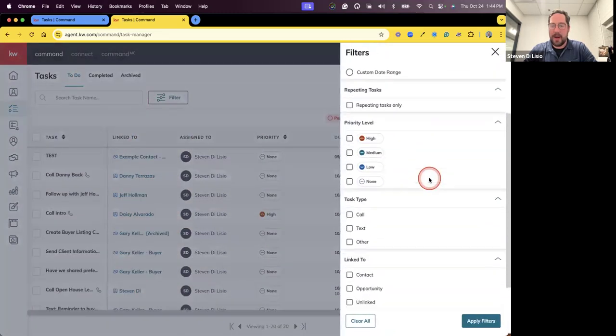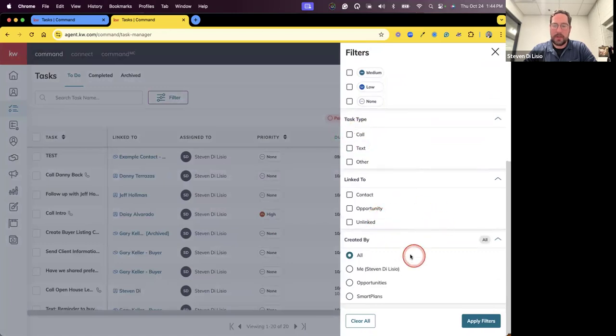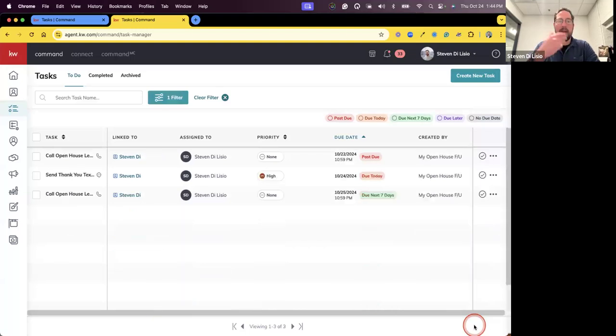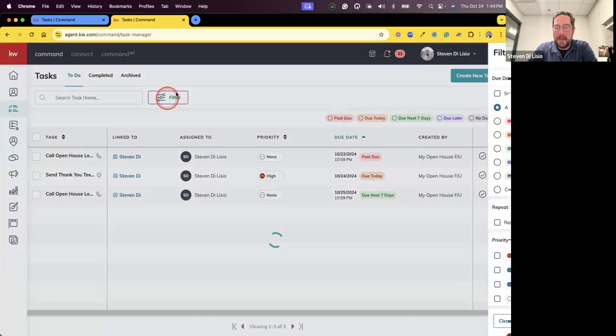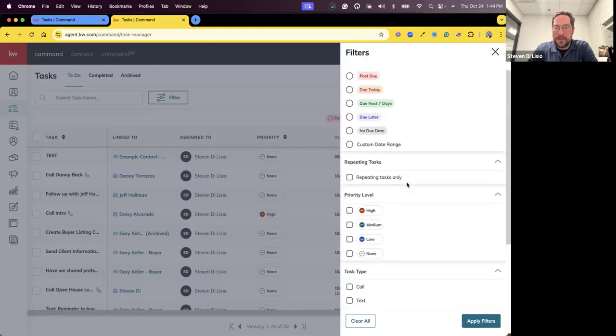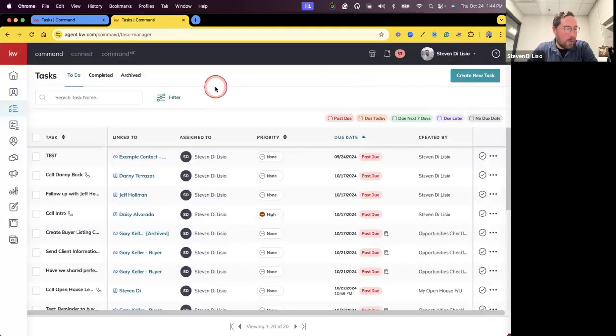And then finally, down at the bottom of this, we have a few other filters where we can say where they were created. We can even say, just show me the opportunities created, ones that were created by me, or ones that were specifically created by a smart plan. And there's our open house tasks that we saw me put on earlier that all are in my list for me to see if I need to see those, if I want to get ahead of those, anything like that. And that is it on the filters. It is a very, very powerful tool to help you get this list organized and completed.